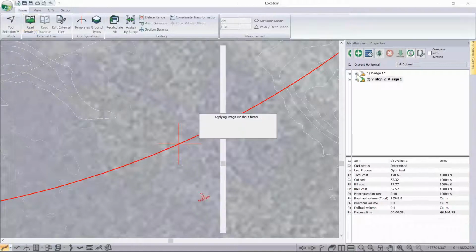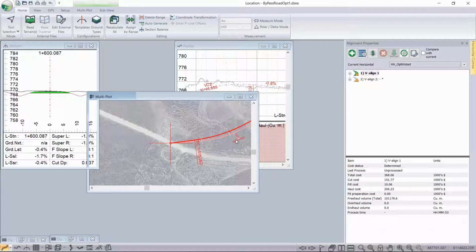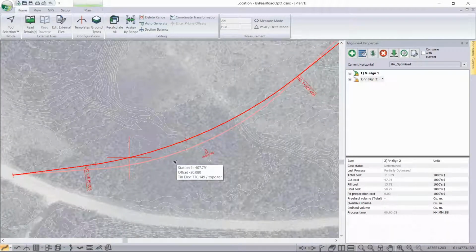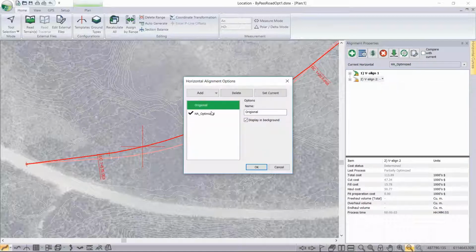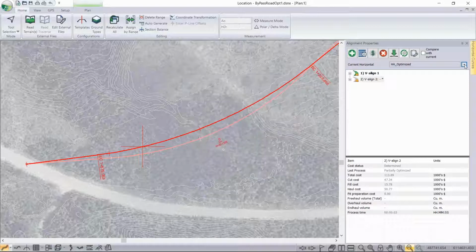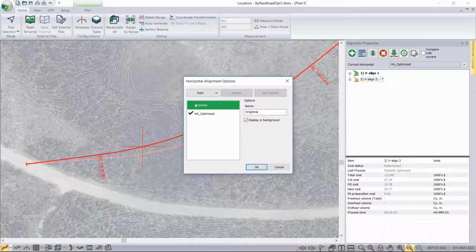You can see that the current horizontal alignment is actually the optimized alignment, which is the dark red one. If I want to set the other one, the original one, as current, just go into that. I click on that plus sign. Let me do that again because I did it too quickly. Click on that plus sign. Go back to the original. Set that as current. Okay, so now it's flipped over to this alignment.